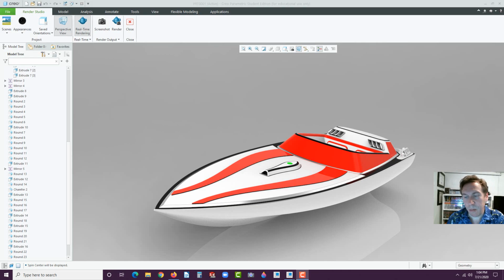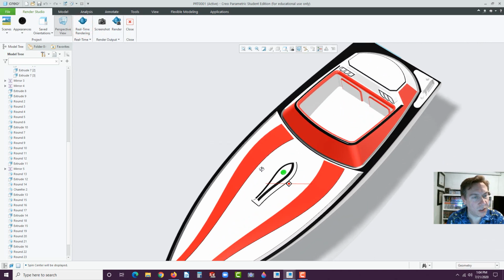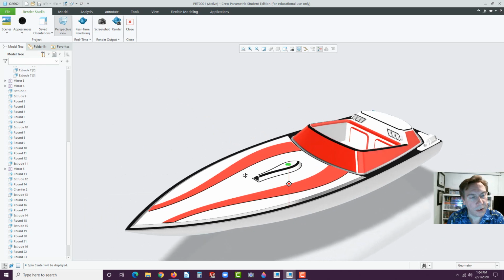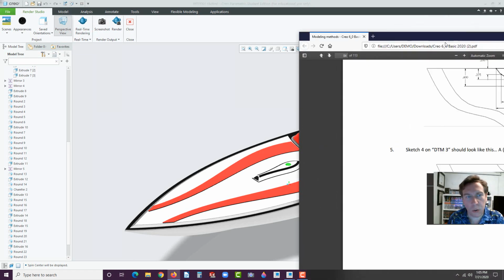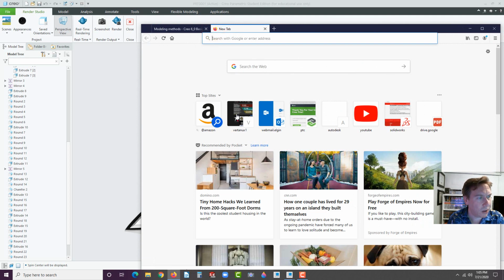Okay, so we're going to use what's called a swept blend for the boat hull. So as you can see here, let me turn off real-time rendering. This is our goal, is to make what looks like a speedboat here. Now it's not hollowed out. There's not a lot of details here, but we'll go through and see how that's made.